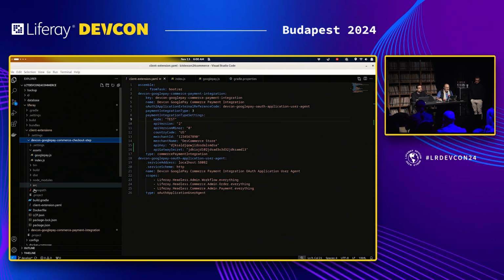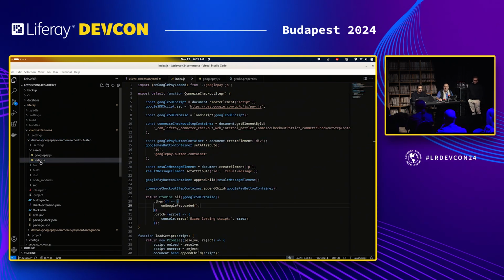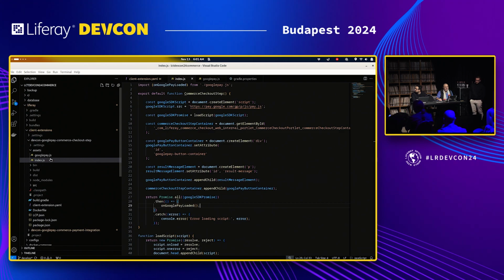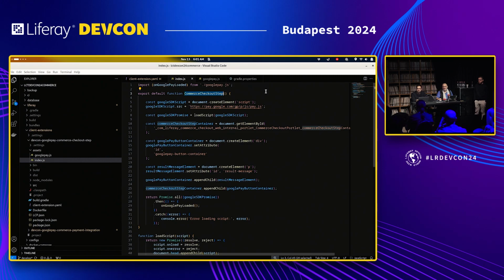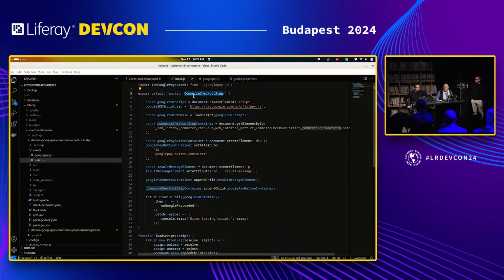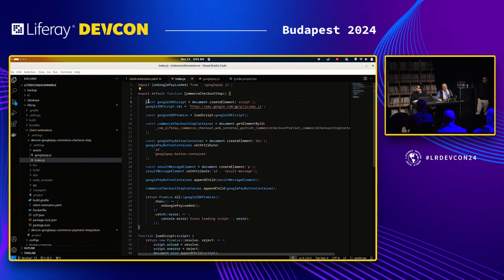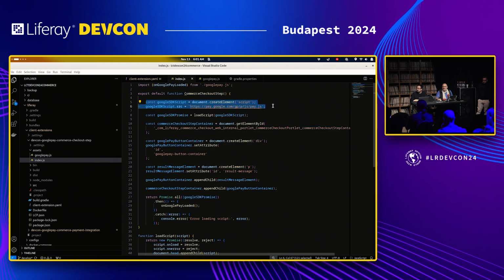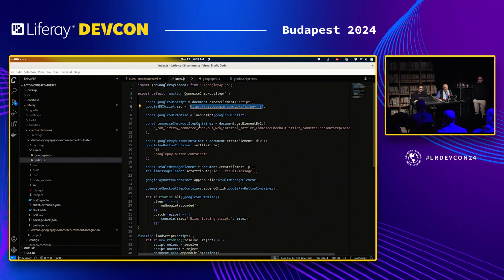So this is the structure of the client extension, and by standard, Liferay will load this index.js, which should have a JavaScript function named commerce checkout step. This is the standard where Liferay is going to load and execute this function when you have this new checkout step. For this example, I'm just loading the Google API JavaScript in order to render the button. So I'm loading this script directly from Google.